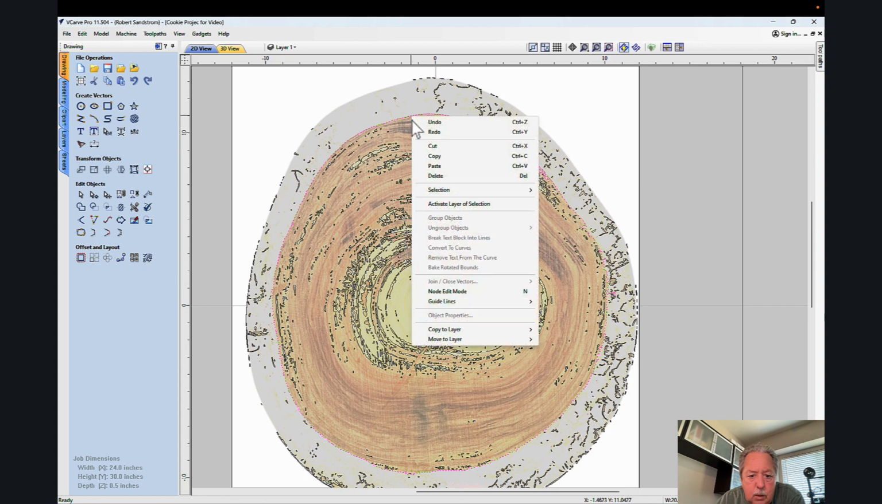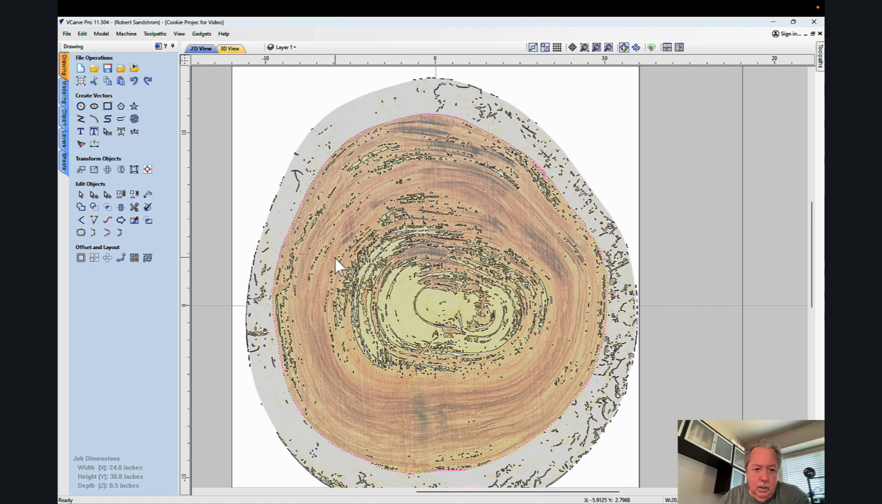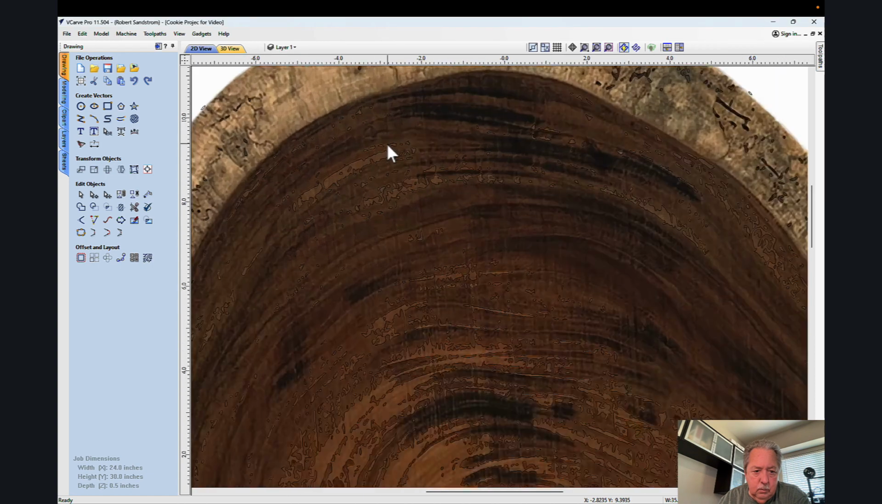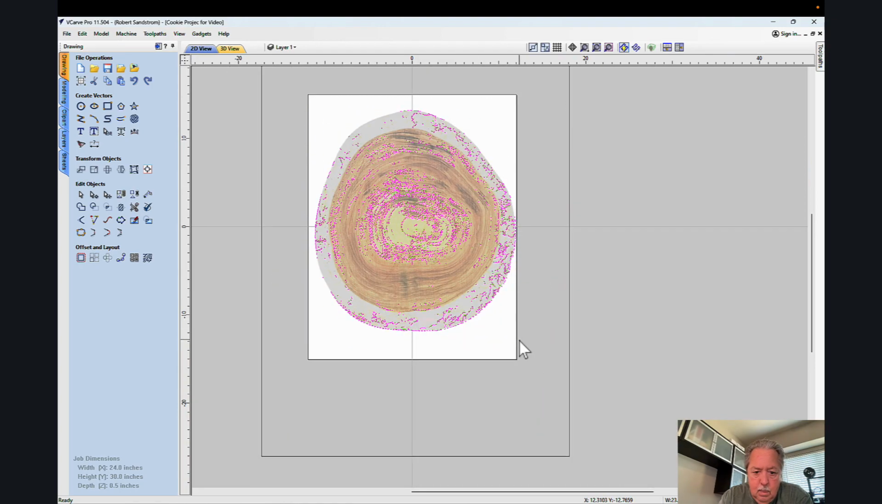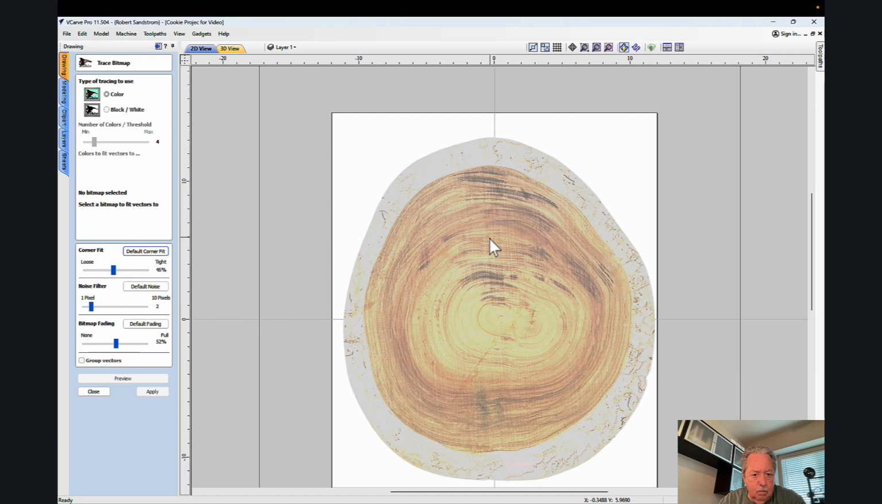So I'm going to move this to a new layer. I'm going to call that inner cookie. So now I have that layer in there. And now I can hide that layer, and I can go in there and delete all the rest of the noise. Next thing I want to do is get the outside of that cookie.